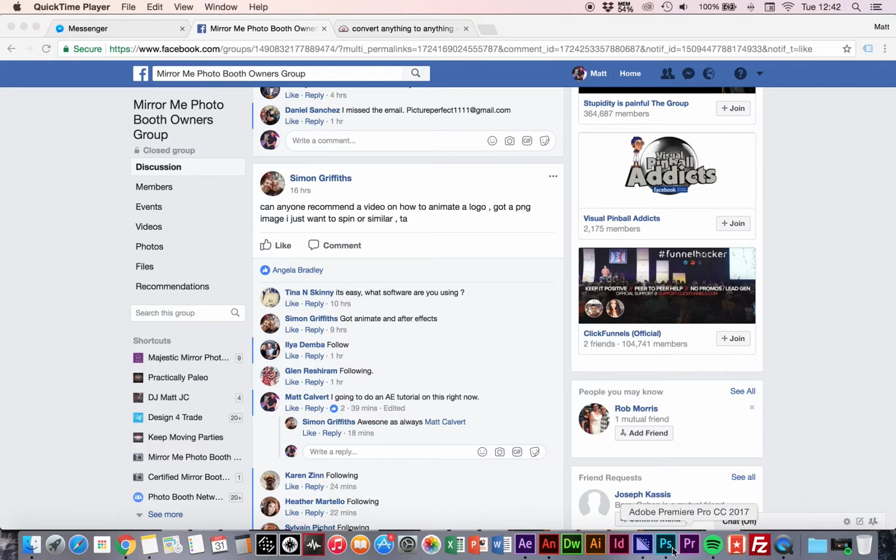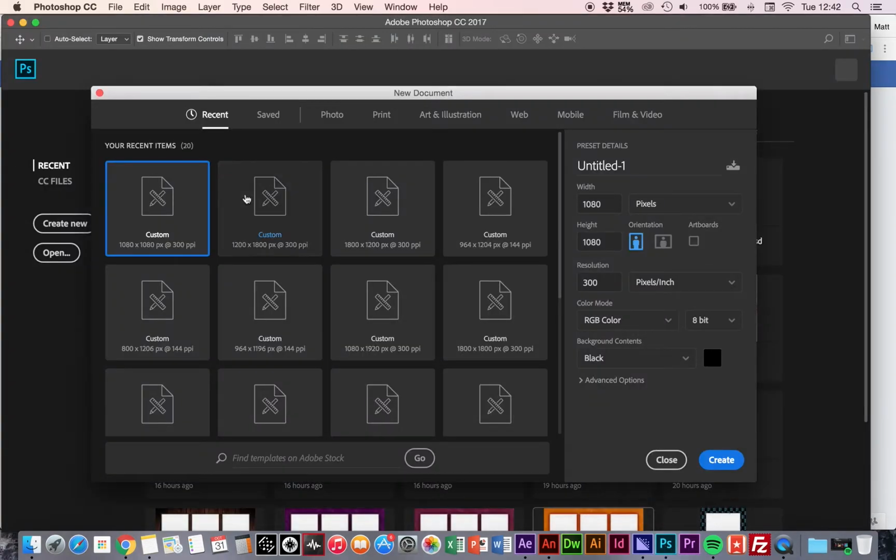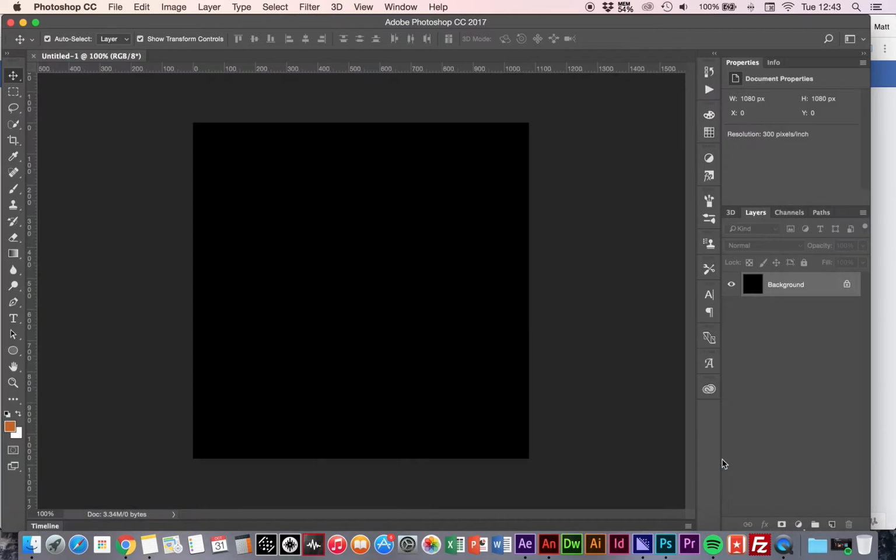But let's start off with Photoshop. A new document, 1080 by 1080 pixels. The reason for 1080 width is because of the width of your video file. The reason for the height of 1080 is just because it makes a nice square. A resolution of 300 pixels per inch, and the reason I choose a black background will all be clear in a moment. Hit create. So we've got this blank canvas with a black background.